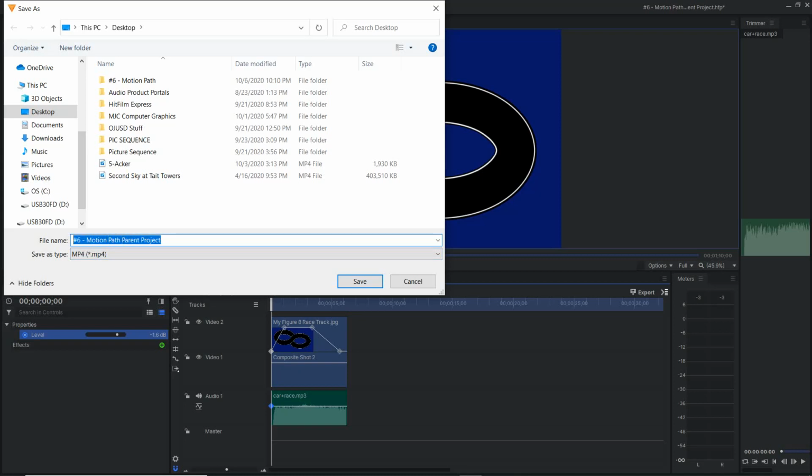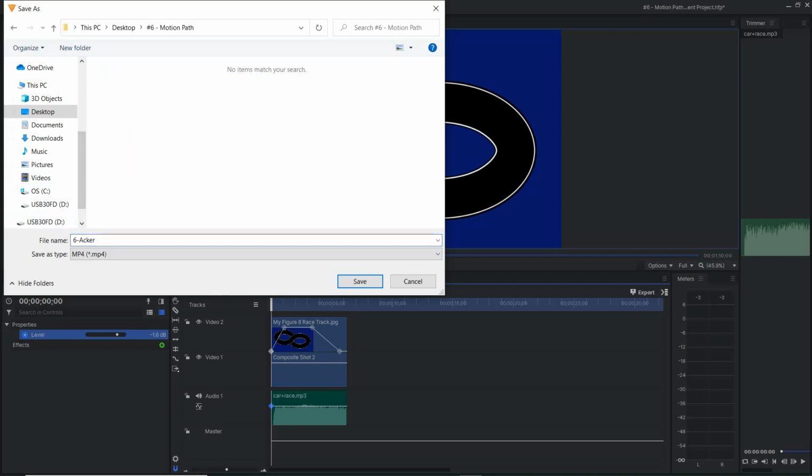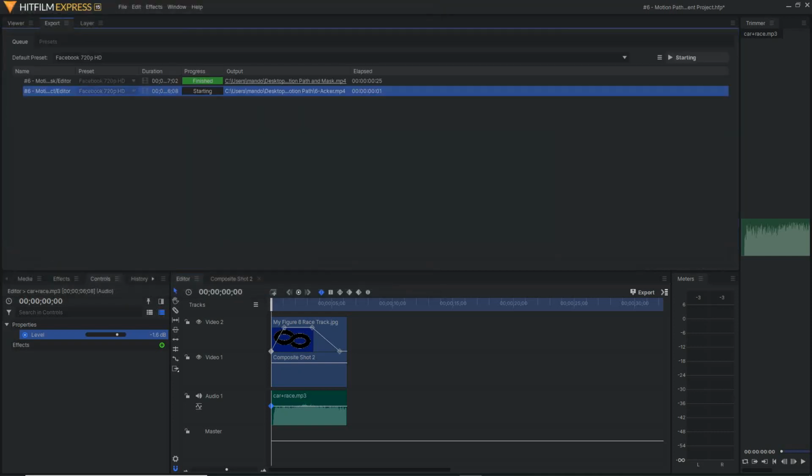export it out. This is project 6, so you're going to go 6 dash your last name, right? This is the one you're going to attach to an email that you're going to send me. And we'll just go ahead and put that in our motion path folder. 6 dash your last name, mp4, good to go. Click export, and you just wait. It says starting in the queue, and it automatically does everything else for you. So that's really cool. I like that about HitFilm Express.